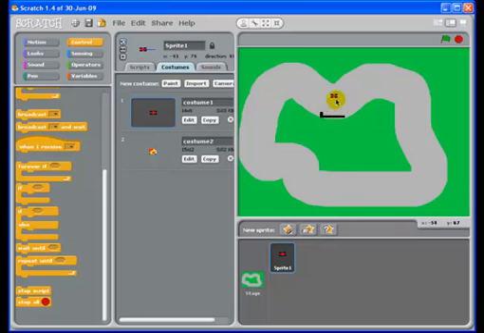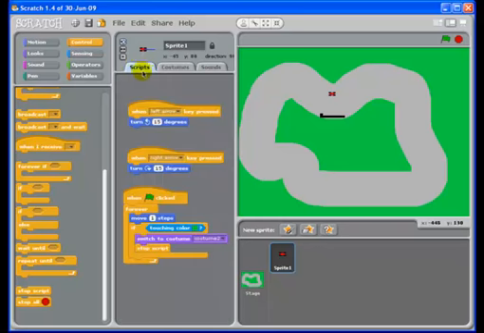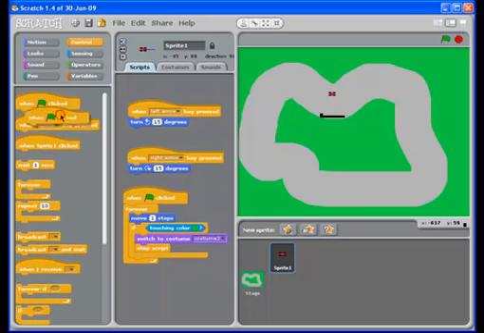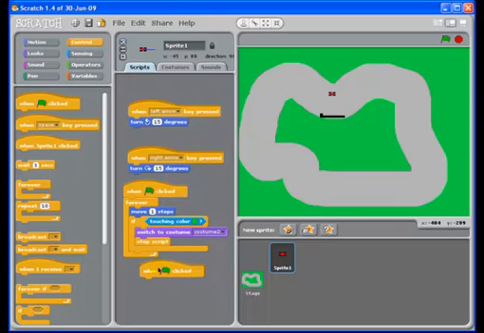So what I want to do is at the start of every game I want it to move here. Now you'll notice the position of this is x is minus 45 and y is 80. So what I'm going to do now is I'm going to have it so it goes there permanently. So I could have it within this forever loop, but I'm going to cheat, because what you can do to make it look a little bit less confusing is to have another green flag.